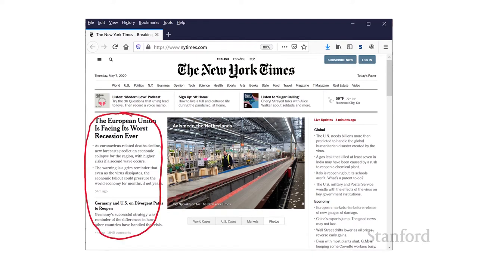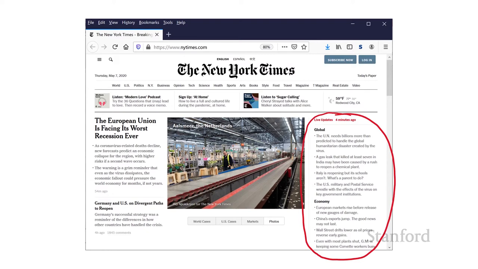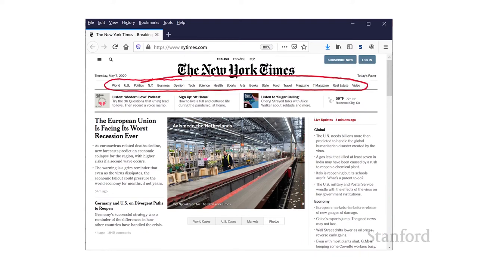And if you look at the news stories here, you can see that they have serifs as well. There is some sans-serif. Over on the right side, that whole sidebar is largely sans-serif. And up at the top, right underneath the name, the New York Times, if you look at the World, U.S., Politics, New York, business, that's all sans-serif as well.